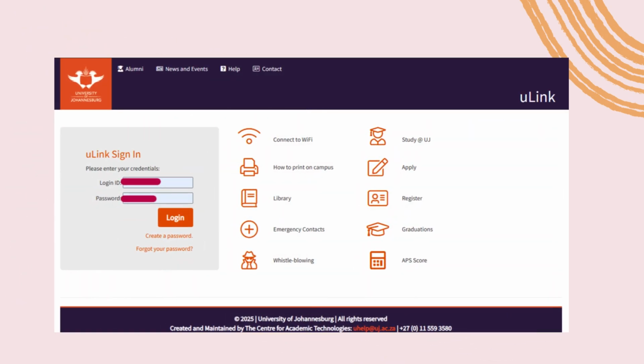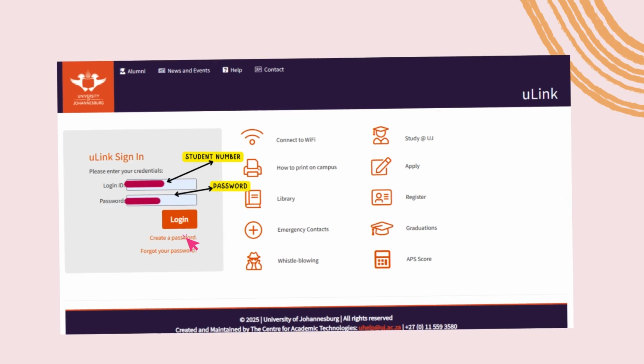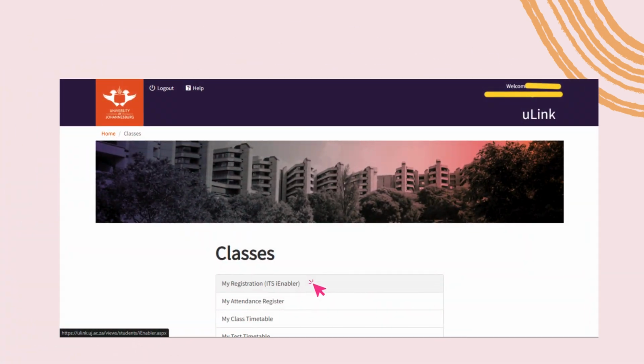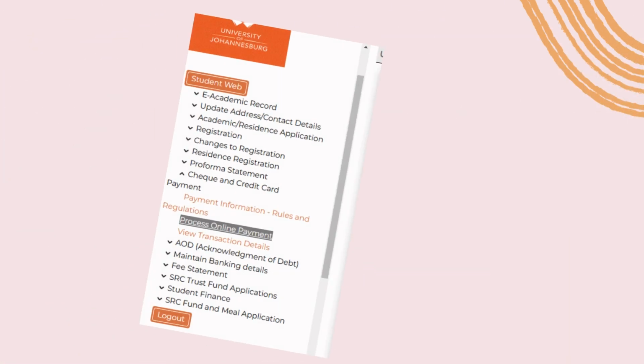Alternatively, in order to ensure that your money reflects quickly, you can opt to pay online via uLink. So I'll quickly go over the steps on how this can be done. Firstly, you will log into uLink, entering your student number and your password. If you are using uLink for the first time, you need to select create password and then follow the steps that come. Once you are logged in, you select the classes tab. Then you select register. This will then lead you to the ITSI enabler.